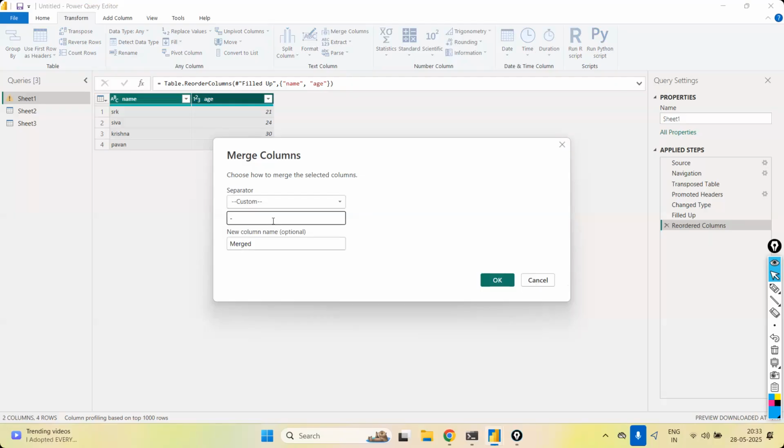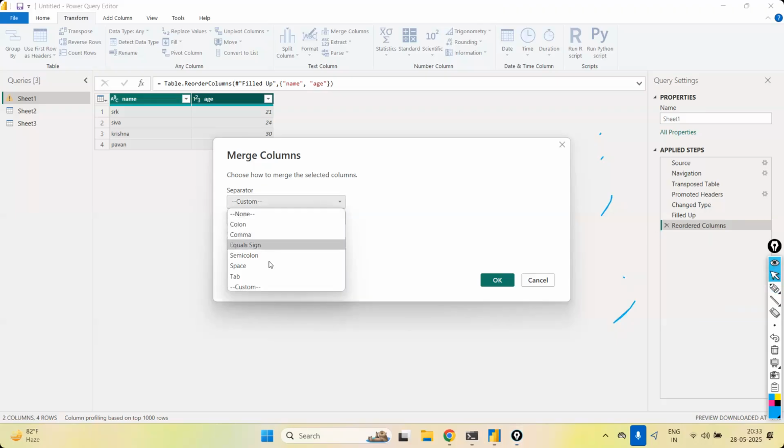My requirement is a hyphen, which is not available in the list. The options are colon, which I don't want. Next, comma, as everyone knows, I also don't want. Equal sign, everyone knows. Semicolon, guys, is a dot with a comma; I don't want this one also. Next, space, I don't want this. Tab. I want a hyphen.